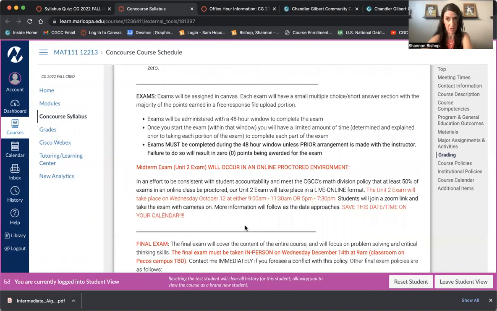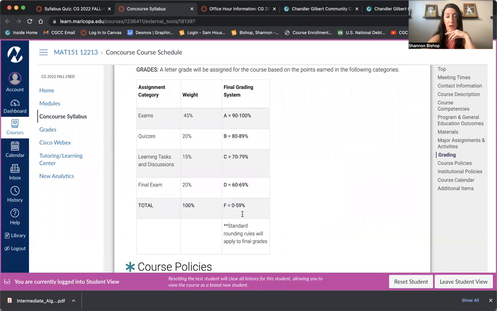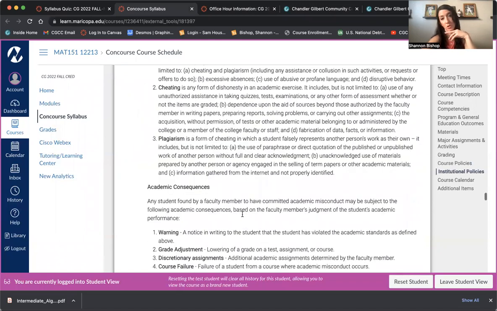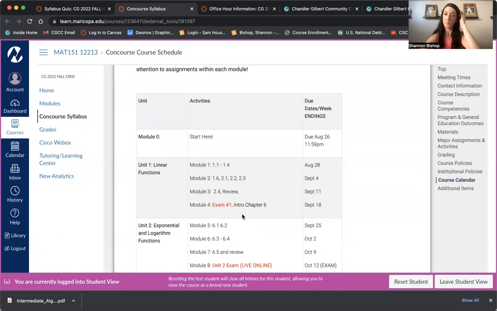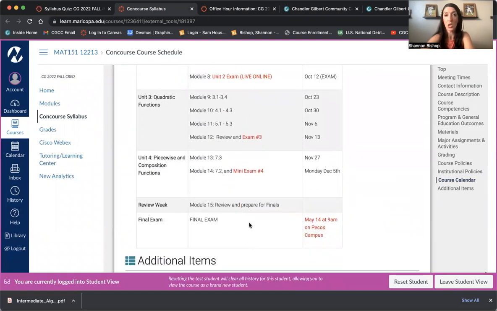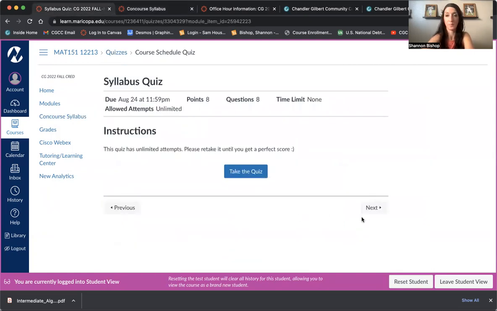Exam policies, very important because you have 2 proctored exams. Your midterm exam is proctored in the online environment, and your final exam is proctored in an in-person environment. So please go read the syllabus and check all that out. Certainly my grading scale, how I grade, pretty standard, by the way. Attendance policy, institutional policies, and at the very bottom, very important, is our calendar. So you have a sense of what's happening each week throughout our course. So you're going to have this tab open and you are going to complete the syllabus quiz.